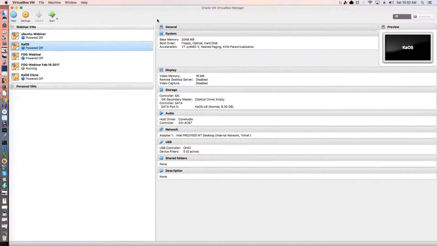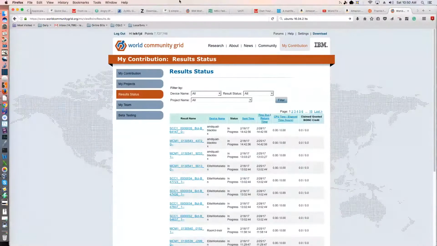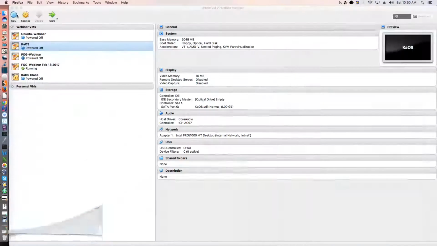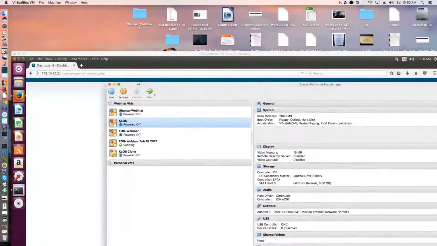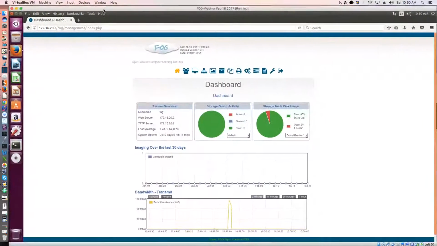Okay, so back to our... no, that's not what I wanted. That's not what I wanted either. Back to our FOG machine. All right, so you can see that there is a little bit of bandwidth transmission.